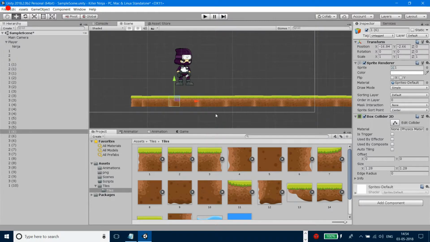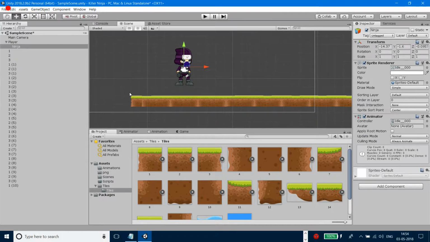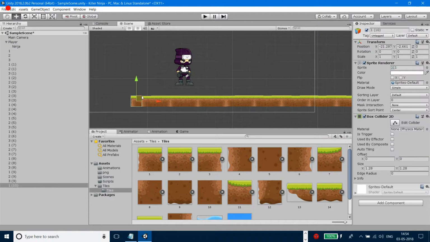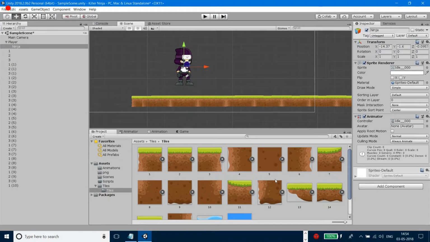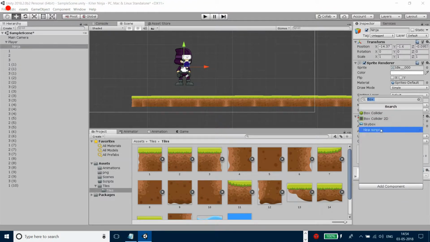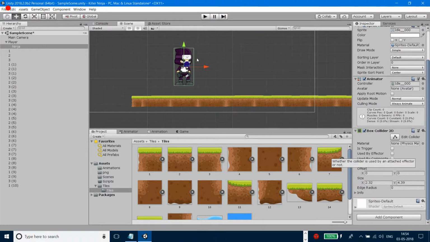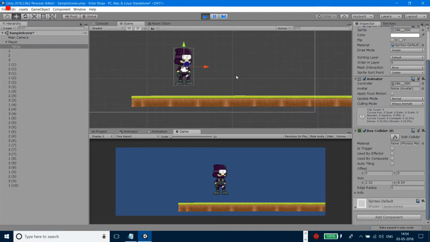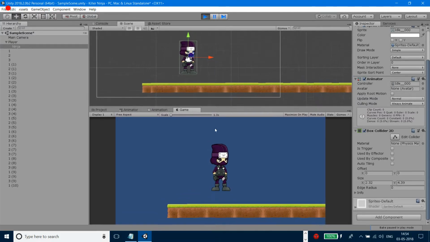I've done the same thing with all other tiles, as you can see. Now, over here the box will get to know that he has collided with something, but our ninja also needs to know that he has collided with something. So we are going to do the same thing. Of course, add a box collider 2D, and now if you play the game, you see he's flying in the sky, but he's not landing on the ground.